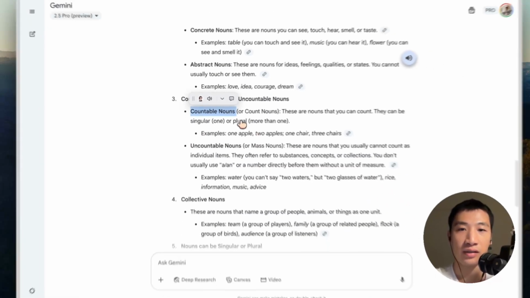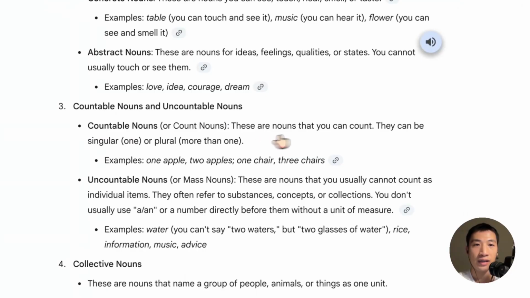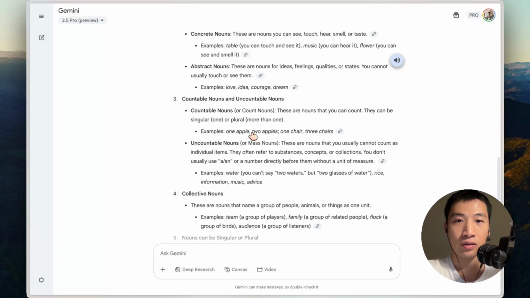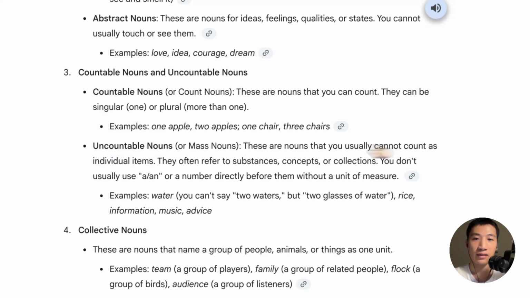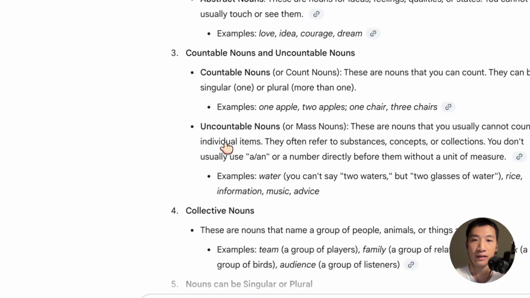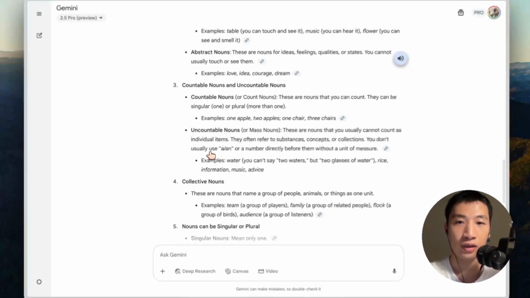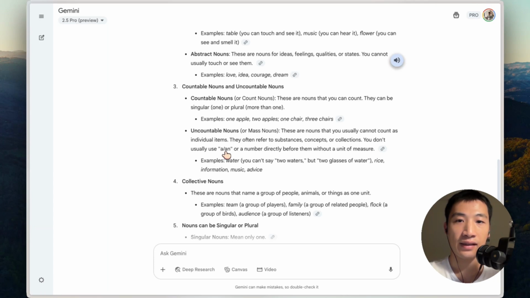Then we have countable nouns, which we can count: 1 apple, 2 apples, 1 chair, 3 chairs. Uncountable nouns, what do these mean? I cannot count them as individual items. And I don't usually use a, an, or a number directly before them. I can't say 2 waters, but 2 glasses of water.